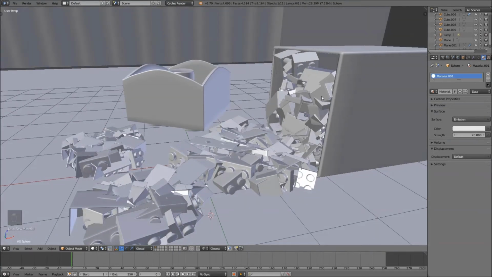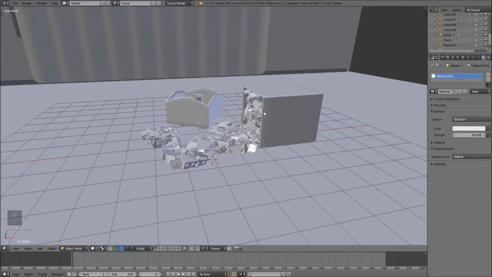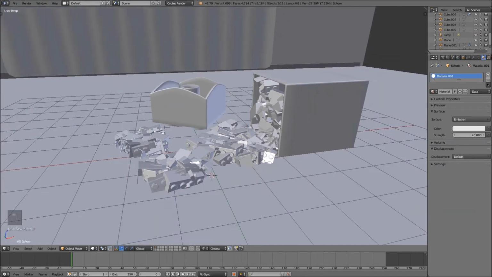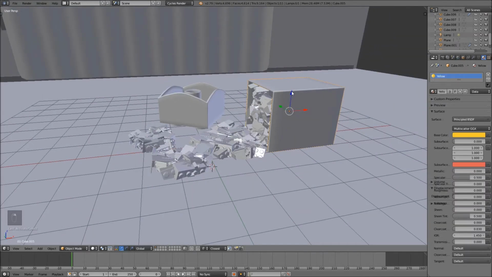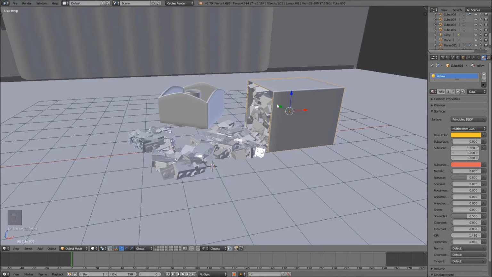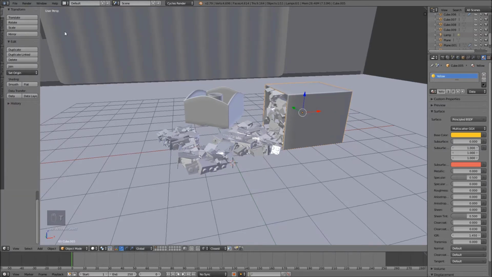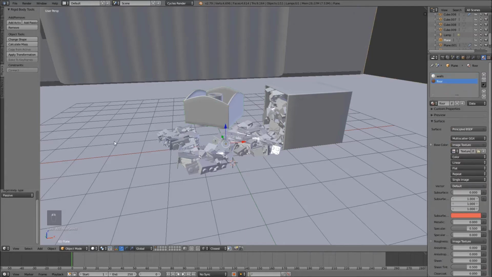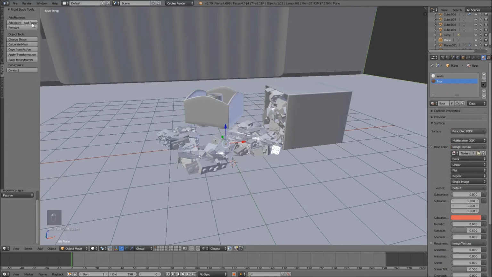So for the Lego part, quite simple. Let's select the bin, hit the T key, go to the physics tab right here, and click on add passive. So this is going to be a passive physics object, meaning that the active physics objects, the Lego blocks, will interact with this right here. Same thing with the lid, add passive, and the floor, add passive.